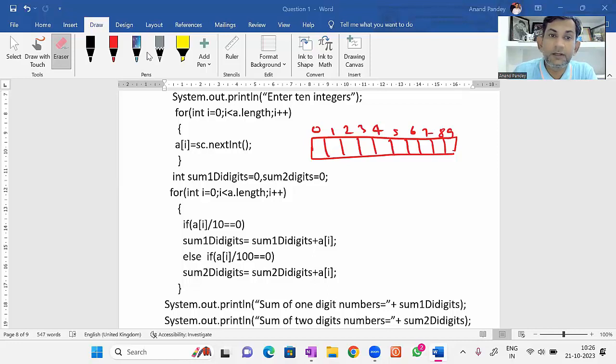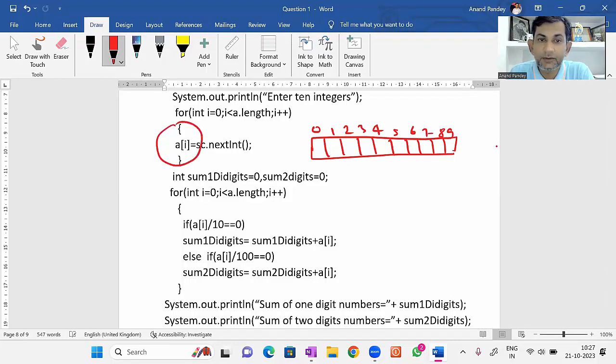So consider the array we have declared, and after declaring we are taking input. This part is for the input. You'll have the message "Enter 10 integers", then you can enter 10 numbers from the keyboard.